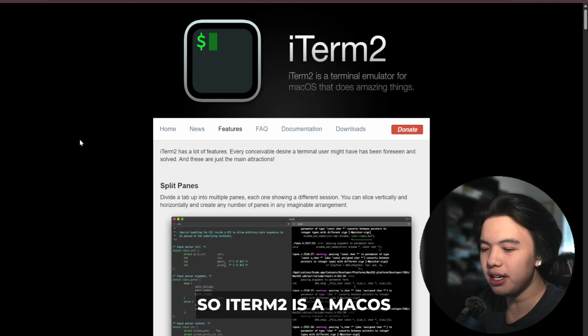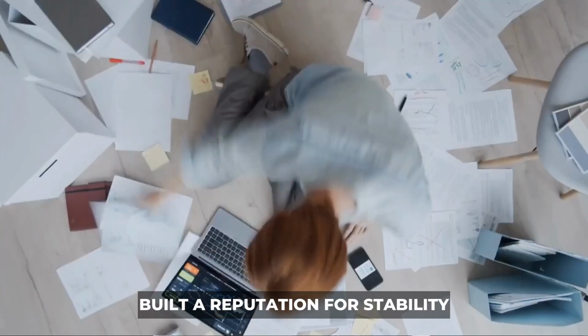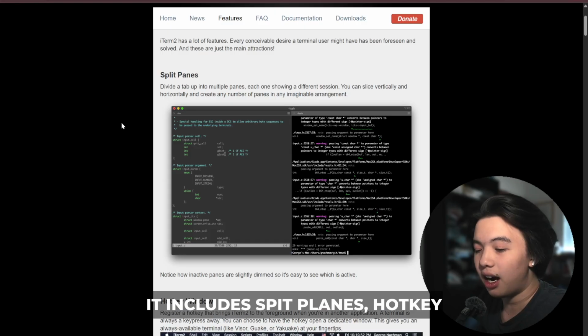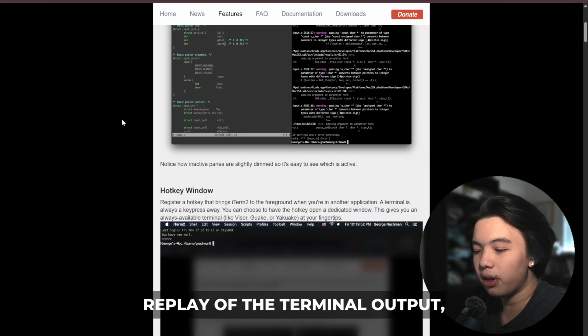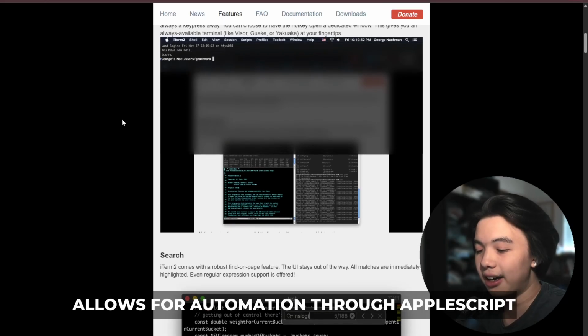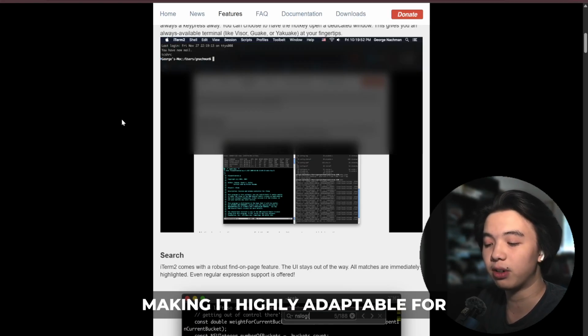So iTerm2 is a macOS exclusive terminal emulator that has built a reputation for stability and feature depth. It includes split panes, hotkey windows for instant access, search autocomplete, instant replay of the terminal output, and extensive profile customization. Its tight integration with macOS allows for automation through AppleScript and services, making it highly adaptable for professional workflows.